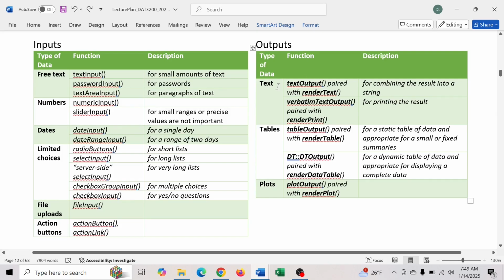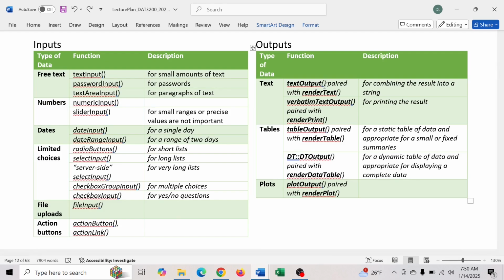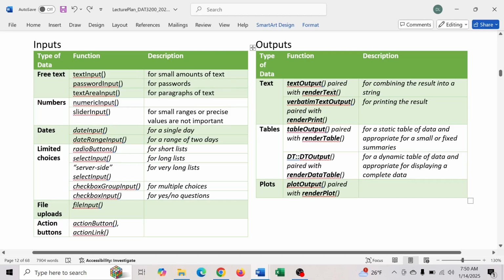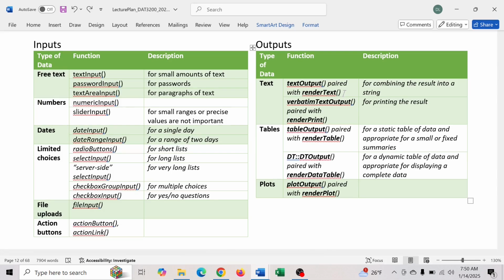Now, the thing about outputs, right? There are three different types of outputs here: text, tables, and plots. We have two different functions for outputs. For example, for text output, we have the textOutput function paired with the renderText function. textOutput is a function that we have in the UI on the front end to display the text output. renderText is a function that we have on the server side to produce text output.